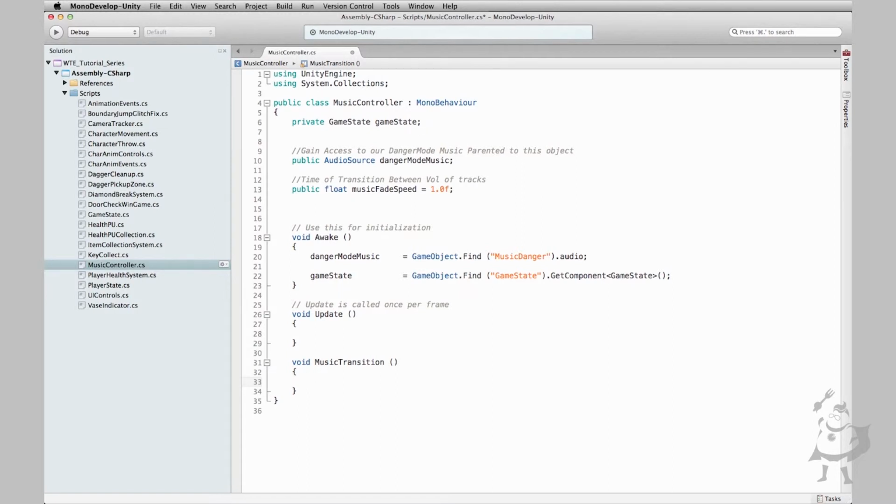So what do we need to do? We need to detect if gameState.dangerMode is true. First we're going to add some brackets here. So if GameState.DangerMode is true, we need to fade our safe main music down, and then we need to fade our danger music up.